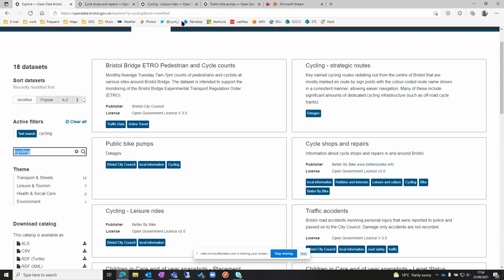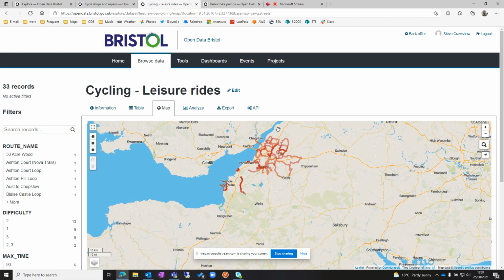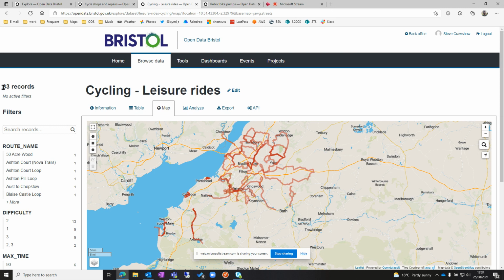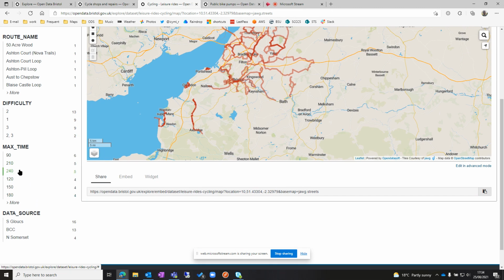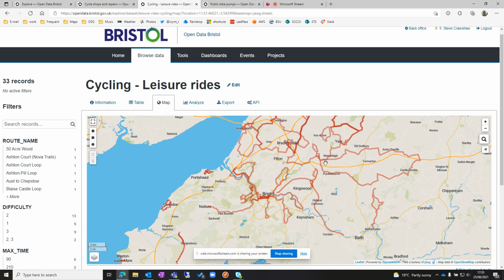So let's have a look at the first, or possibly the most important data set, which is the leisure rides. And this data set on the map tab shows the routes that are available, and we can see that there's 33 records. It's filtered by route name and difficulty and the maximum time, and we've got a little filter here which is the source of the data. So some are from South Gloucestershire, some are from Bristol City Council, and some are from North Somerset. So that's quite a useful data set that we can use.